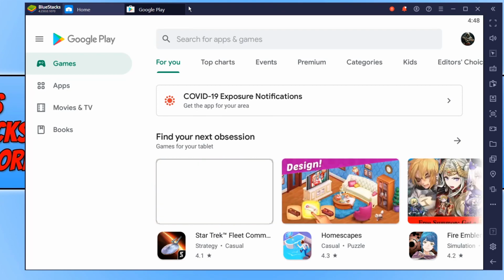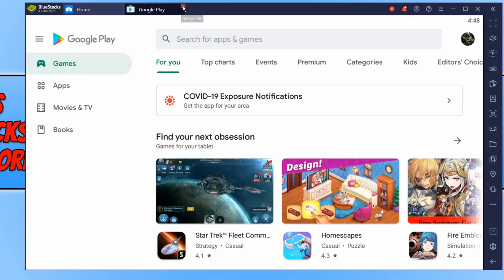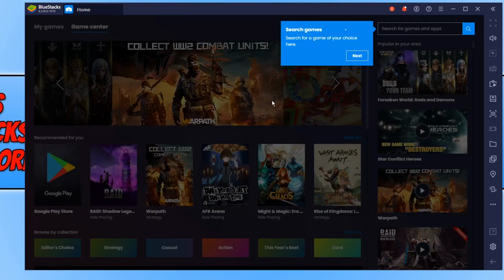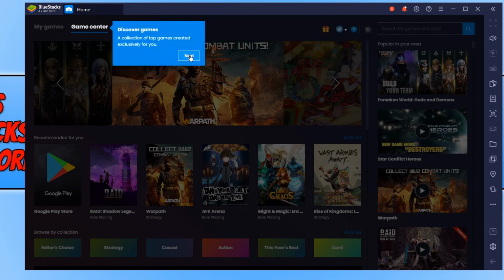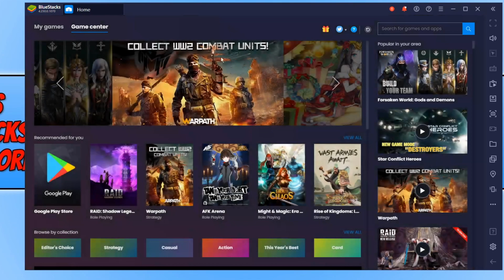But for now, I'm actually going to close down the Google Play Store, and I'm now going to just go through the main homepage screen of BlueStacks with you. I'm just going to go ahead and press next for a second to skip the little tutorial. There we go. This is the main screen of BlueStacks 4.